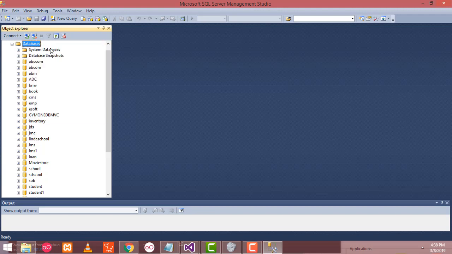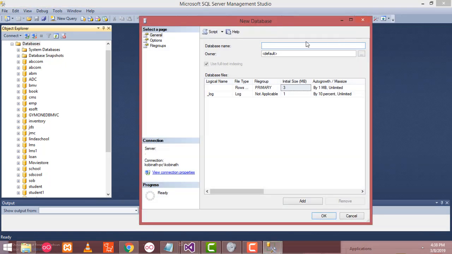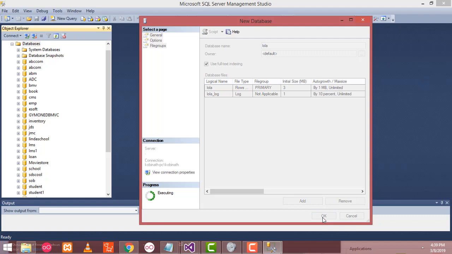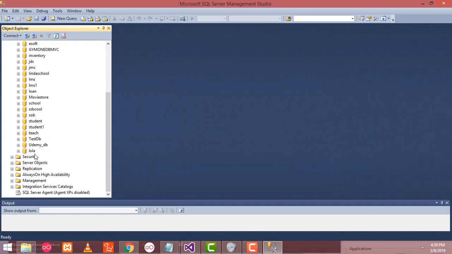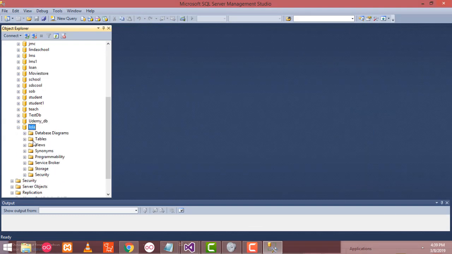Now I'm going to create it as LOLA. This is the company name, something like that. Click OK. Any name you can use to create the database. As a sample, I'm creating it as LOLA. In this database I'm going to have tables.